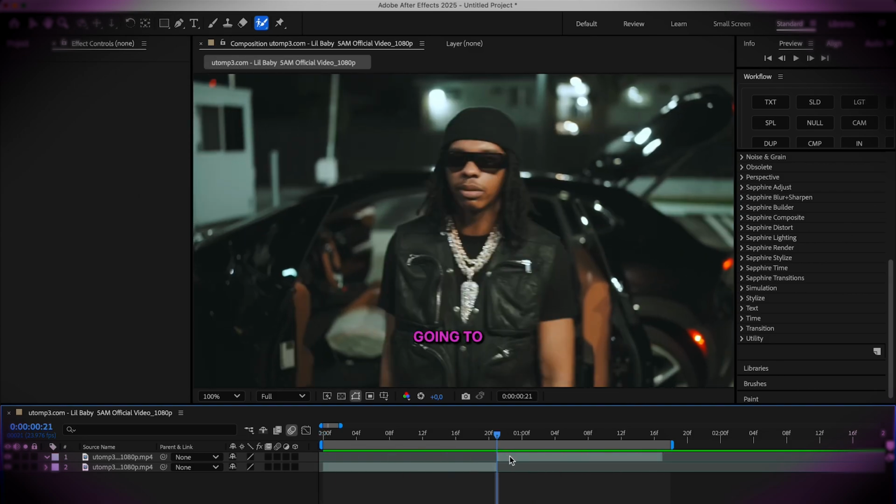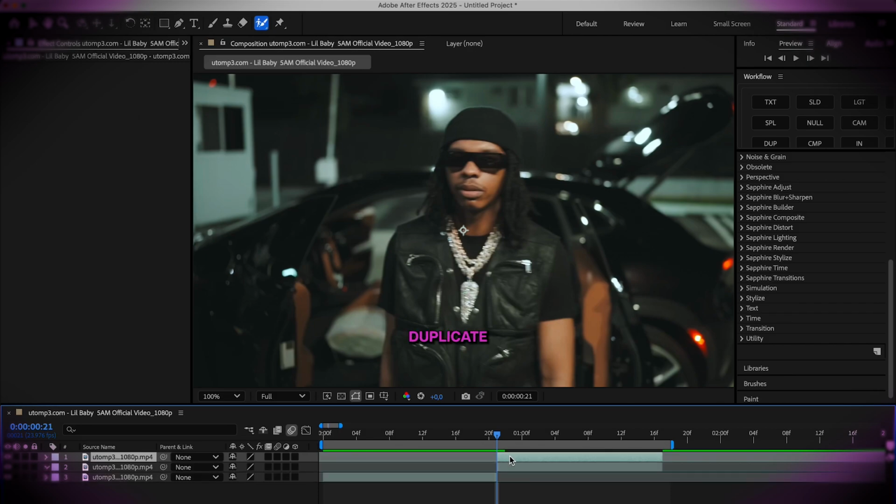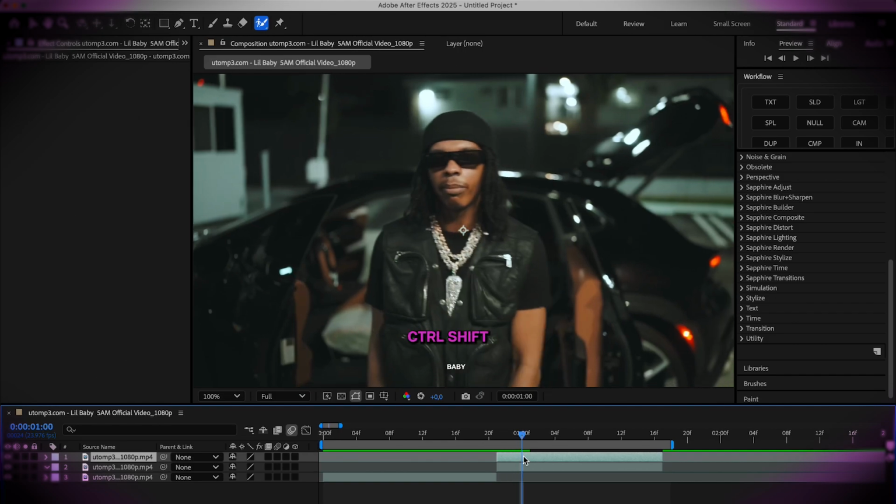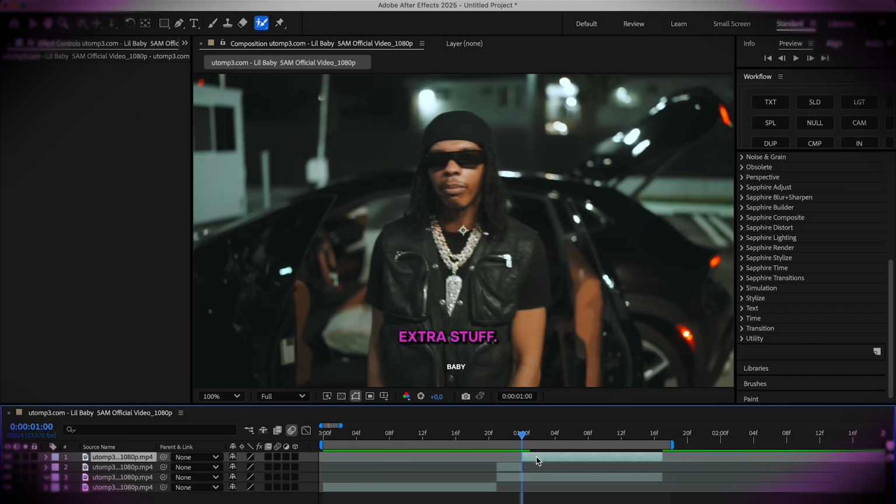So what I'm going to do is go to the second clip, which is Lil Baby. I'm going to press Ctrl D to duplicate it. I'm going to go 3 frames to the right, so 1, 2, 3. I'm going to press Ctrl Shift D to cut my video and delete the extra stuff.